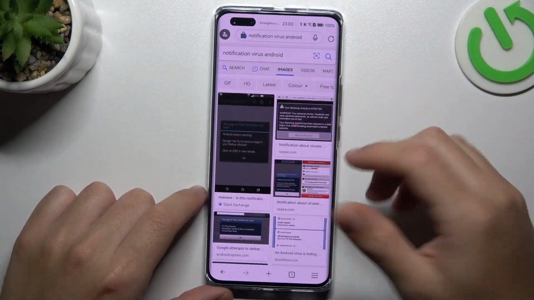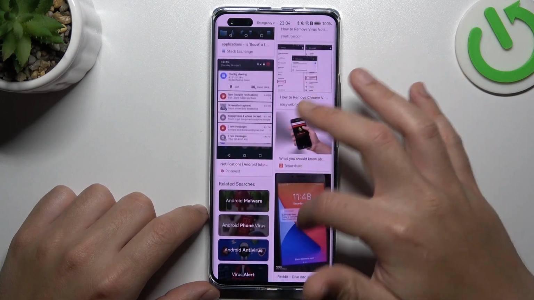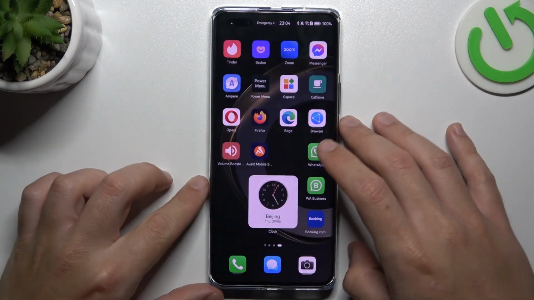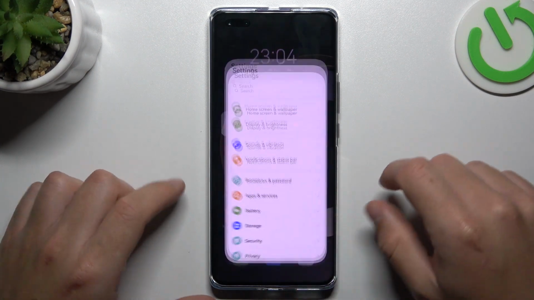So if you see something like that when trying to visit a site, just spamming pop-ups or something like that in your notification bar, that means you have notification software. And you can try to remove it in two ways: system settings and an antivirus app. So now I'm gonna show the first method.